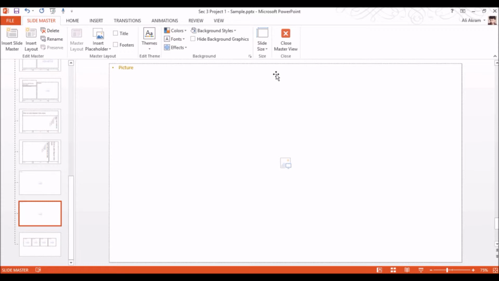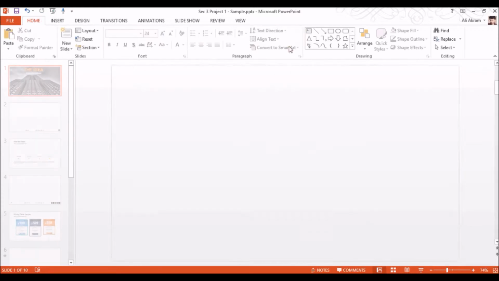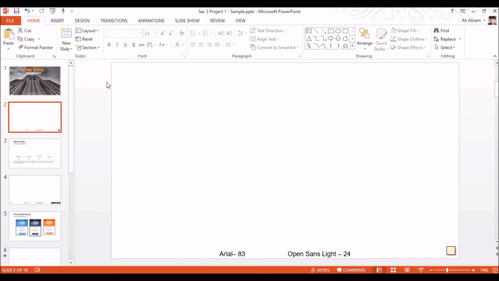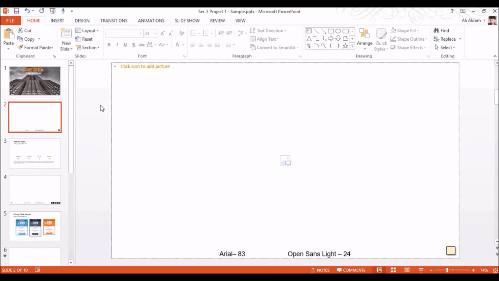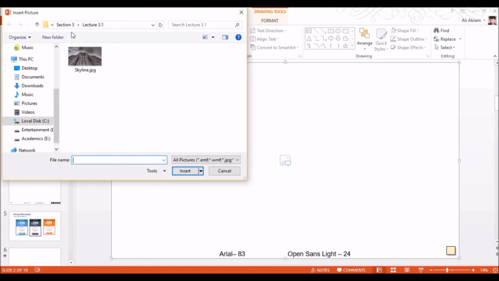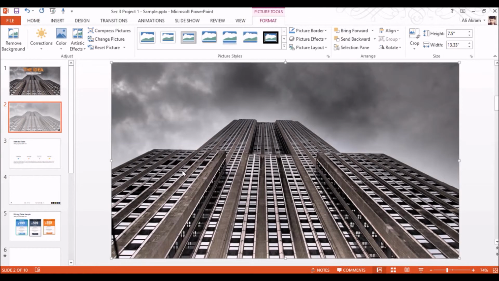We'll go outside the Slide Master ribbon by clicking this option. We'll go to the second slide, and in the Layout option, instead of blank layout, we'll give it the layout we just created, which is Picture Layout 1. And as you can see, our edited text appears here and our Add Picture icon appears here. We can select our picture by clicking this icon. We'll go through Section 3 folder to Lecture 3.1 folder and click on our image and then click on Insert. This places our image right into our placeholder.